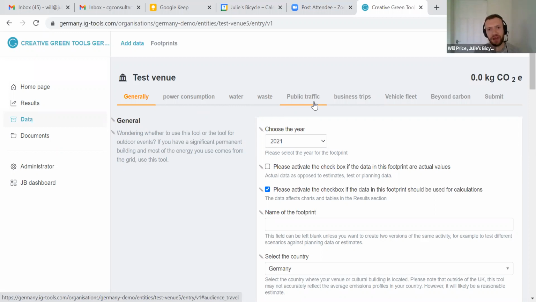There's also business travel and audience travel and fleet travel as well. So different types of travel that you can report on. Basically the idea is that you work through the report and fill in as much information as you have available. It might be that people don't have all the information that's listed here, but it's all included there. And so I'll just show you how that works.